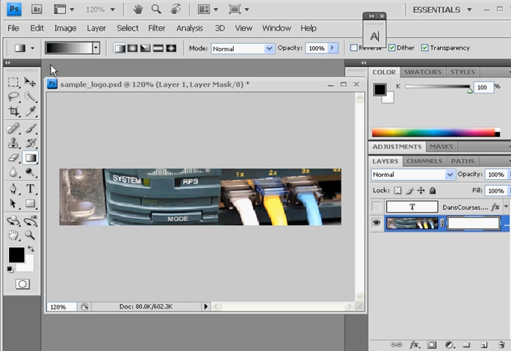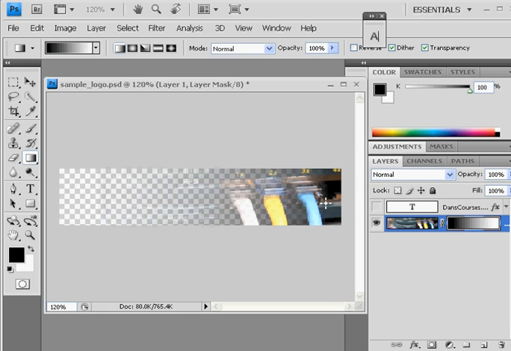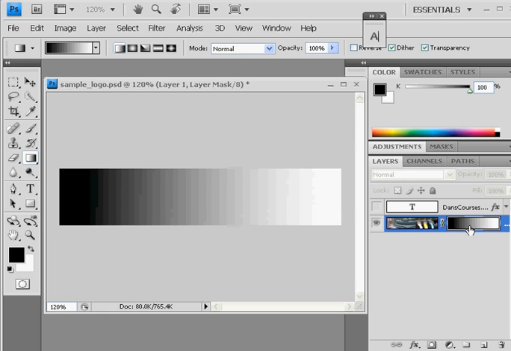What I can do is click and drag with the gradient tool, and look what that did in the mask. It put a black to white gradient. I could go like this and stretch it all the way across, and then it slowly fades in. Look at the mask. If I hold down the Alt key and click on the mask, it shows me the mask I actually just painted. Hold down the Alt key and click in the mask again.